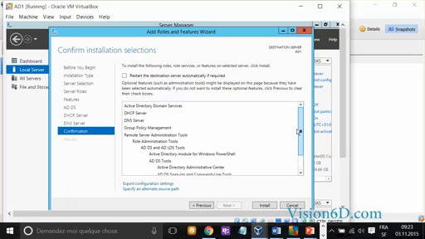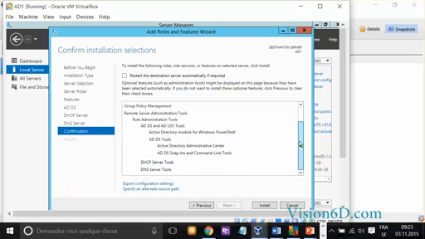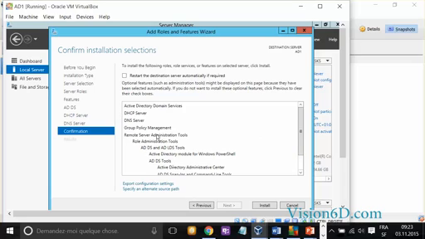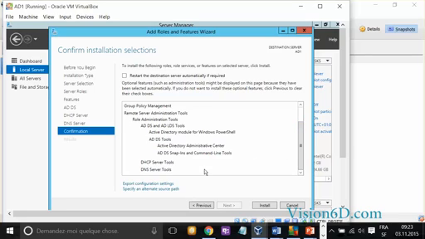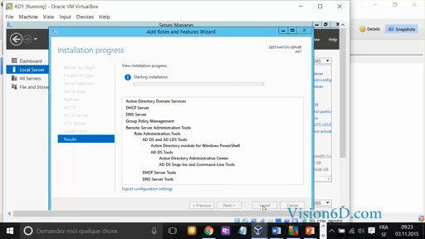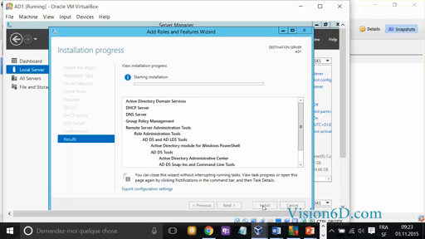Next. So now the system is telling us everything we want to install. This is just fine. It's a way to see whether everything is there that we wanted. It's a checkup list, so we can just say install. So now the installation of those additional roles is starting.